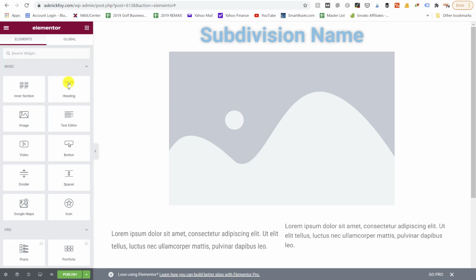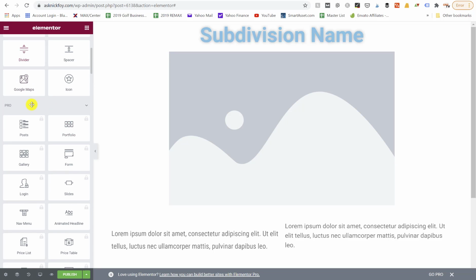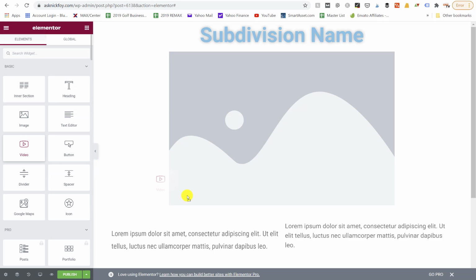All right, back here to the element grid. Next, we've got the video element. So let's go ahead and drag it out here.